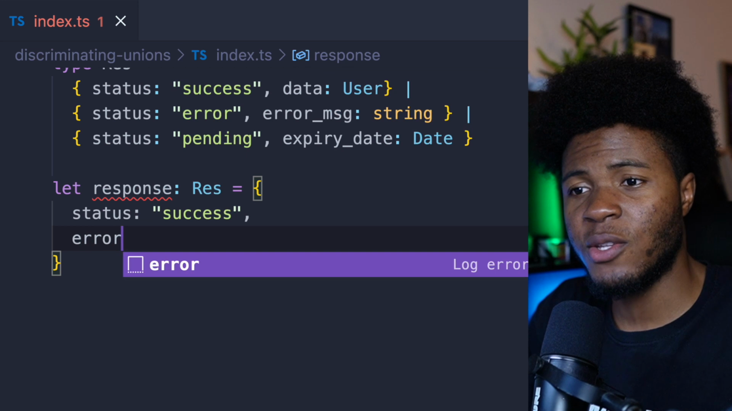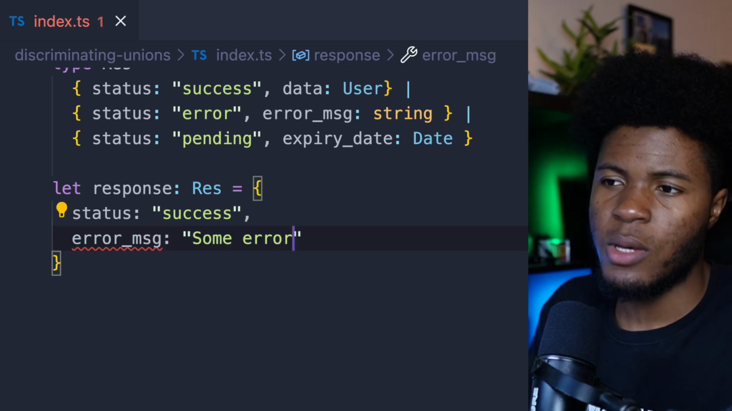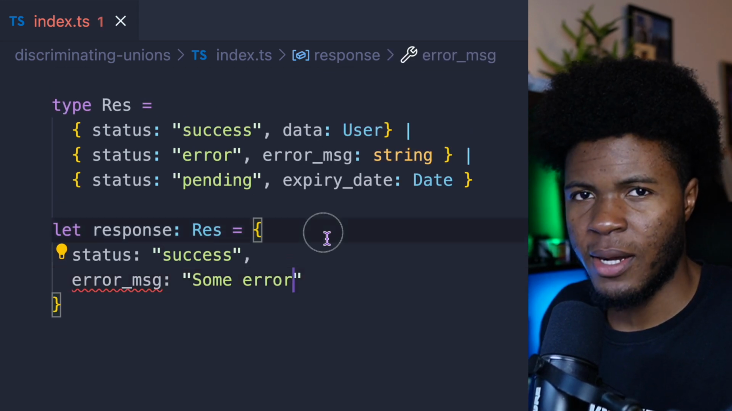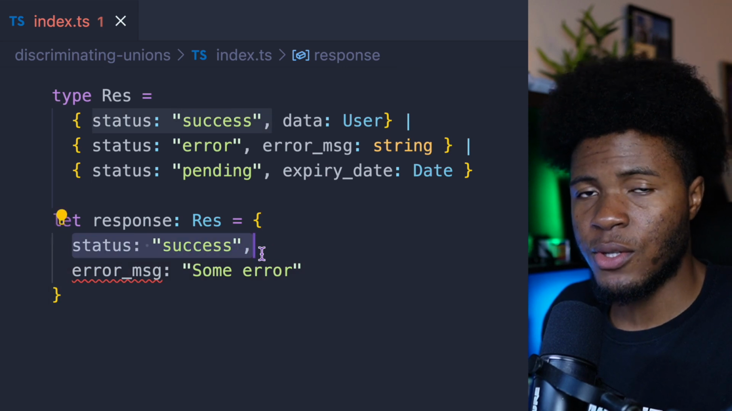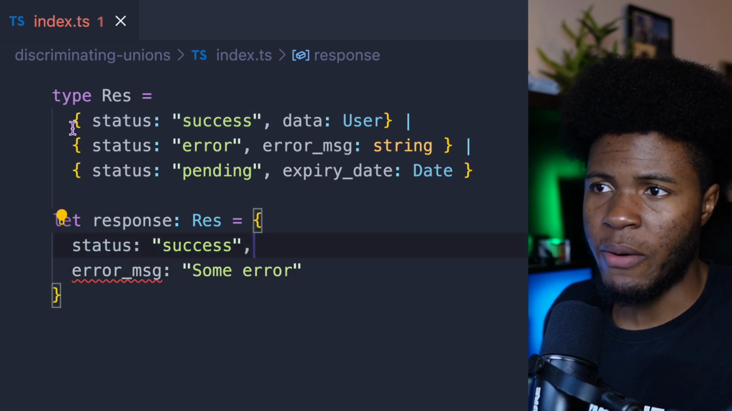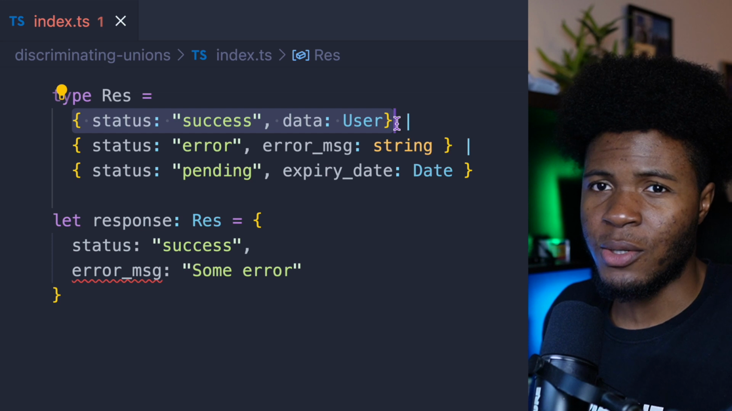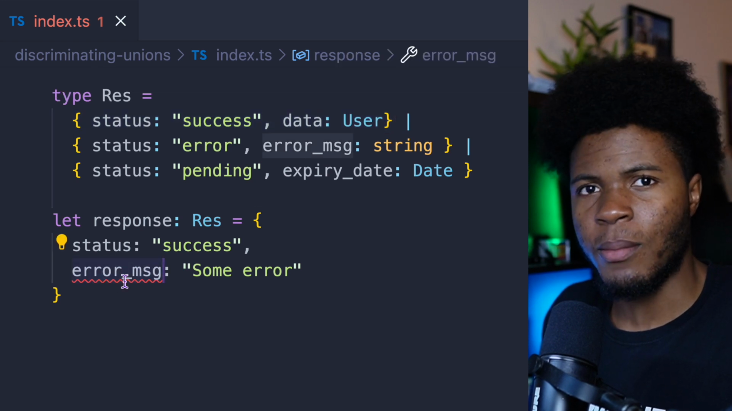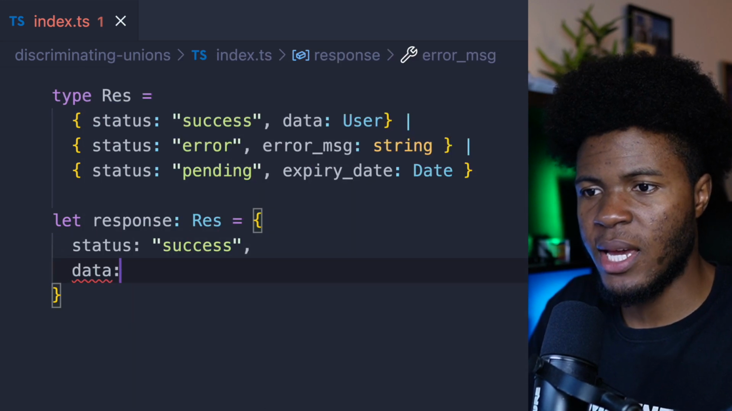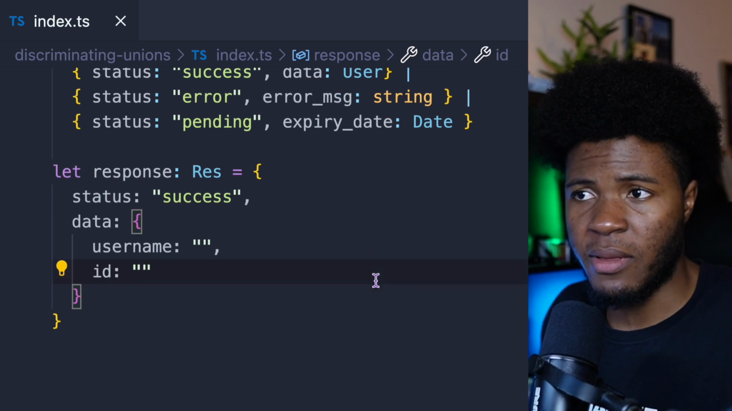But then if I try to pass error message, you can see we have an error here. Because we have said status success, TypeScript knows that we are referring to this object. And on this object, there is no error message. But then if I say data, you can see that everything works fine.